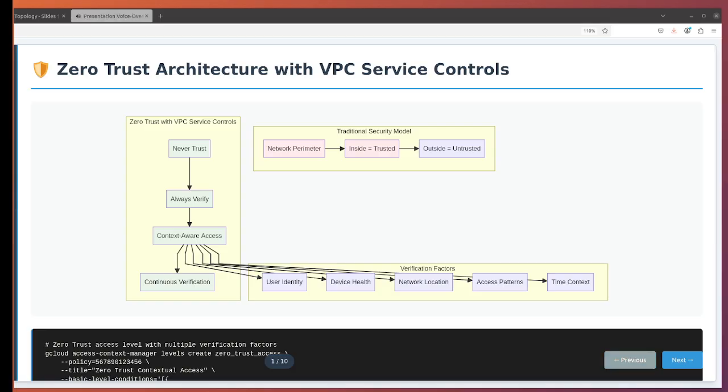Zero Trust architecture with VPC service controls. Zero Trust is a security philosophy that assumes no implicit trust based on network location, device ownership, or user credentials alone. Every access request must be verified before granting access to resources. VPC service controls is perfectly positioned to implement zero trust principles in Google Cloud environments.